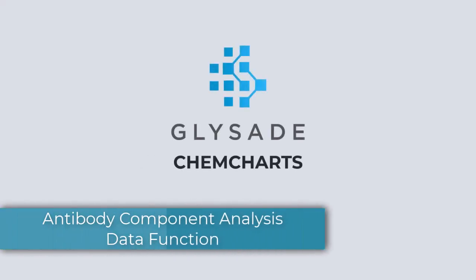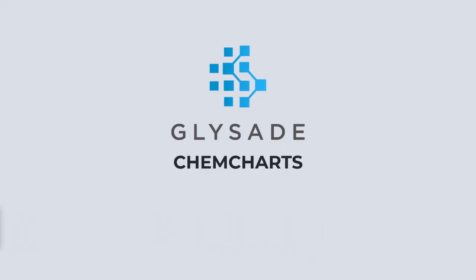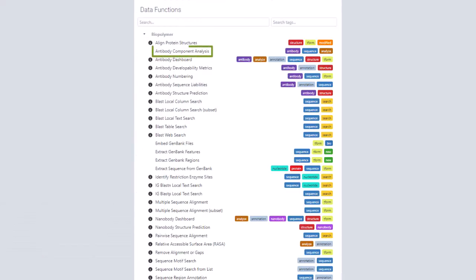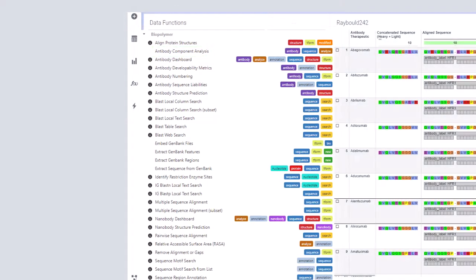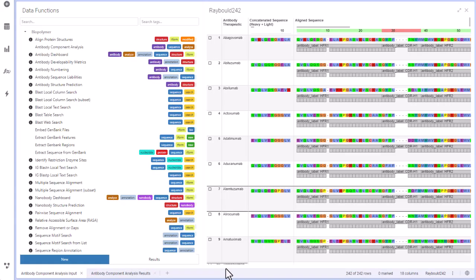In this video, we'll look at the Antibody Component Analysis data function in ChemCharts. The Antibody Component Analysis data function provides a way to compare regions of antibody sequences and relate those differences to define properties of the antibody.